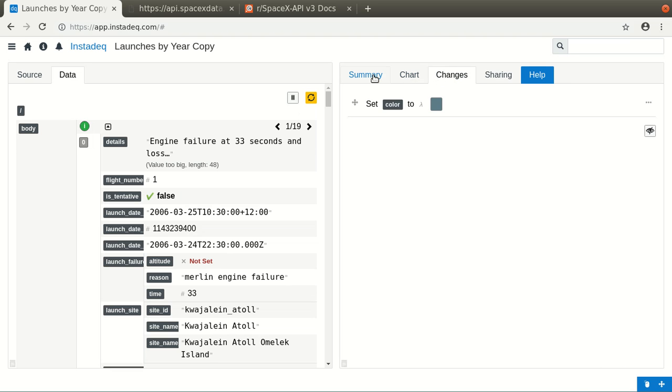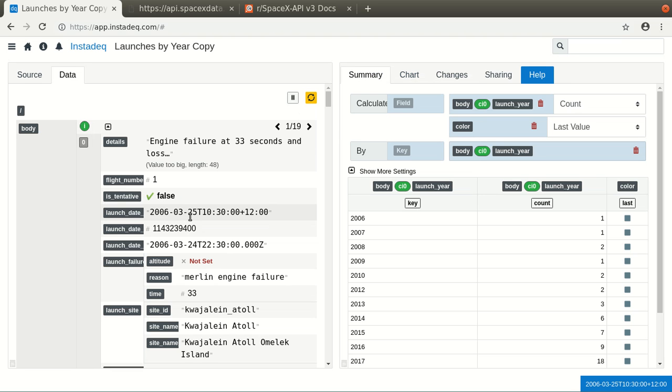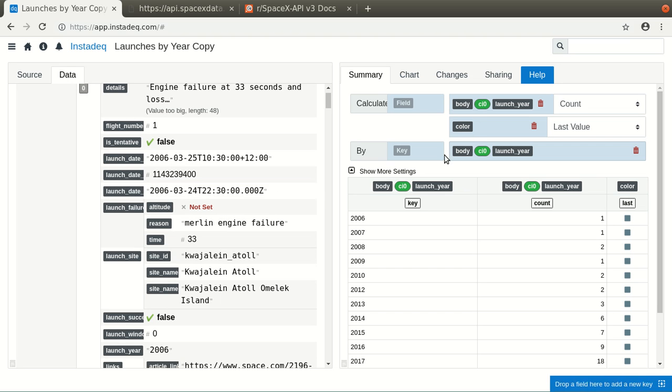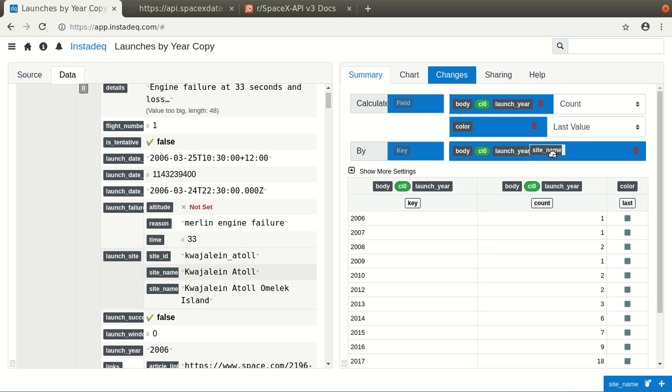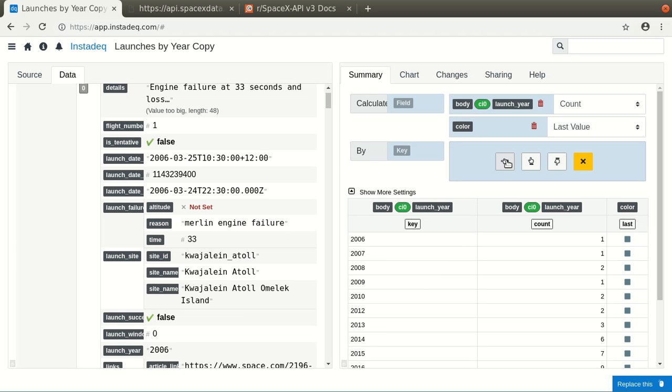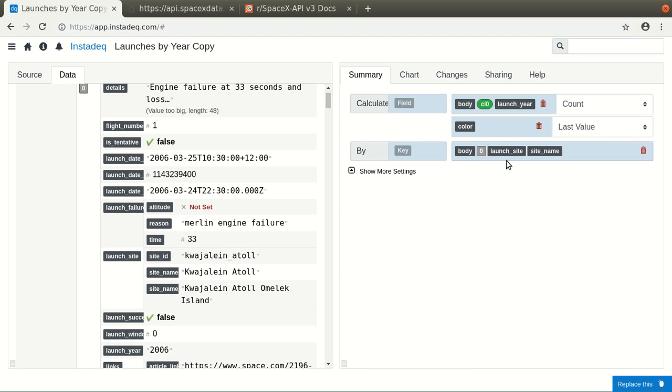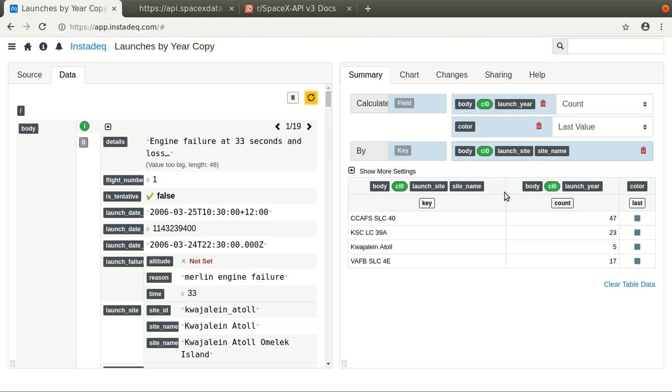And we will replace this launch year for the site name. There are two, site name and site name long. Let's make the site name. So I drop it on where the current one is and I select the replace. And we want to do it for all of them. So we drag the existing iterator here and we reload.